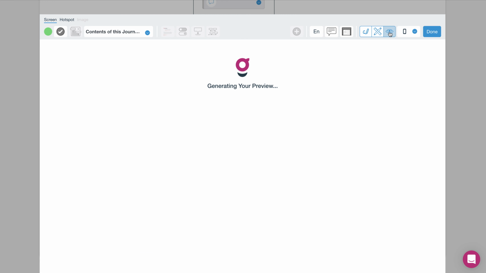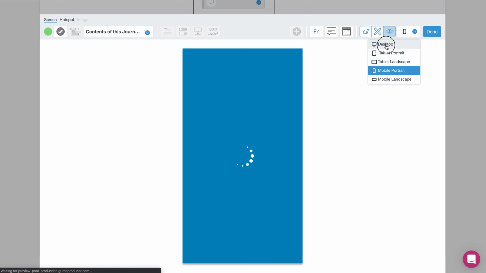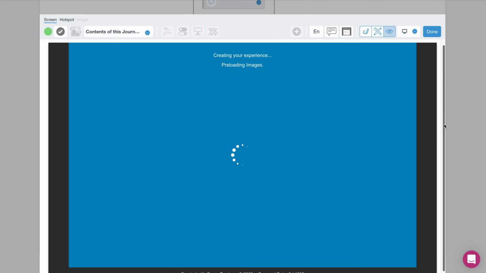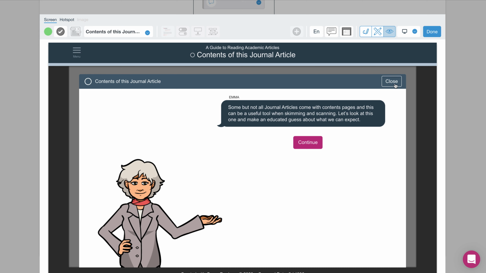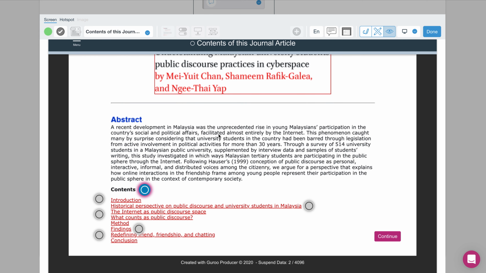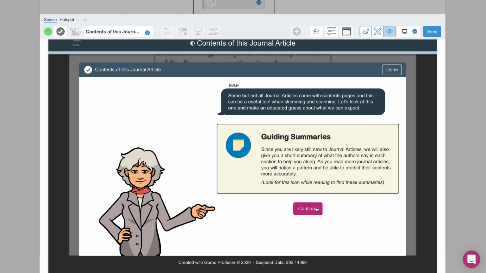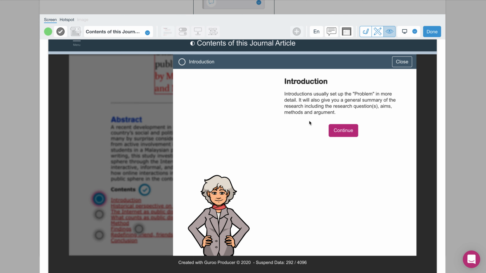And let me go to the preview mode. Hotspots don't really work very well in mobile portrait, but they work better in a desktop or a tablet mode. So this is what it looks like. You have to click on each button and then it will launch this sort of screen. And as you click continue, it will go away and then you will be prompted to click the next hotspot.